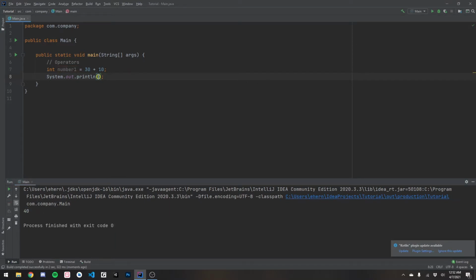There we go. You can also multiply using the asterisk, which is on the 8 key. And if I print out number 1, then that's going to give us 300 because that's going to multiply these two numbers. You can also divide, and that's going to get us 3 because that is 30 divided by 10, which is 3. 3 is stored into number 1, and then we're printing that out. And you can also, of course, use subtraction as well.